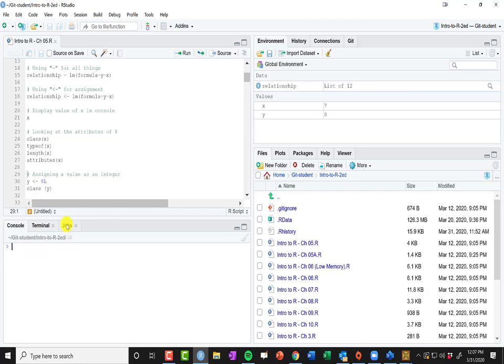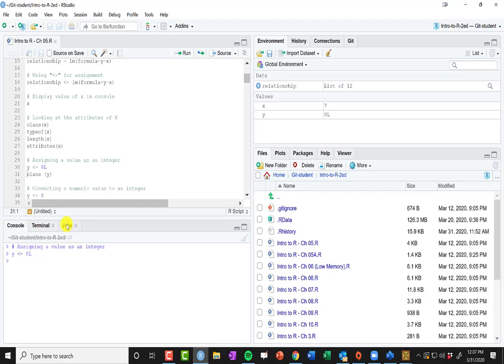Now, let's talk about a couple of other types of variables that we might want to assign. I'll press Control L to clear out the console. If we wanted to assign something specifically as an integer, we'd put an L after the value.